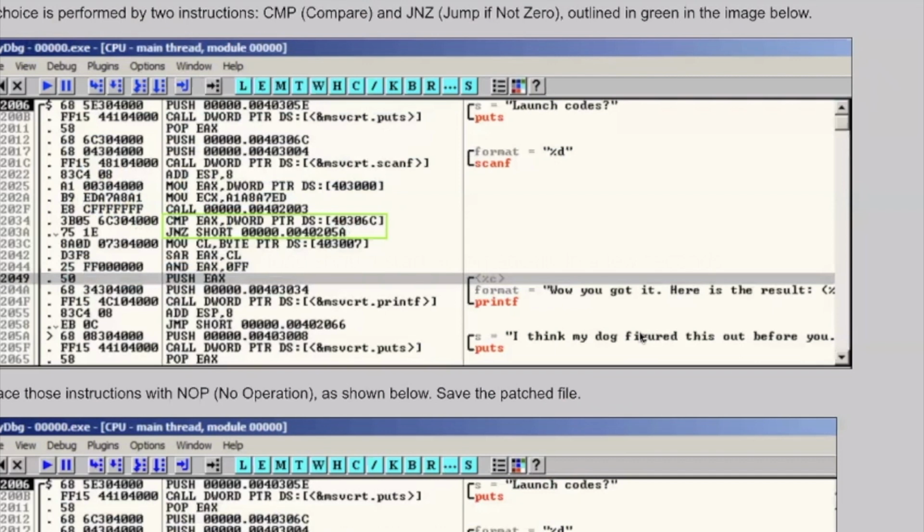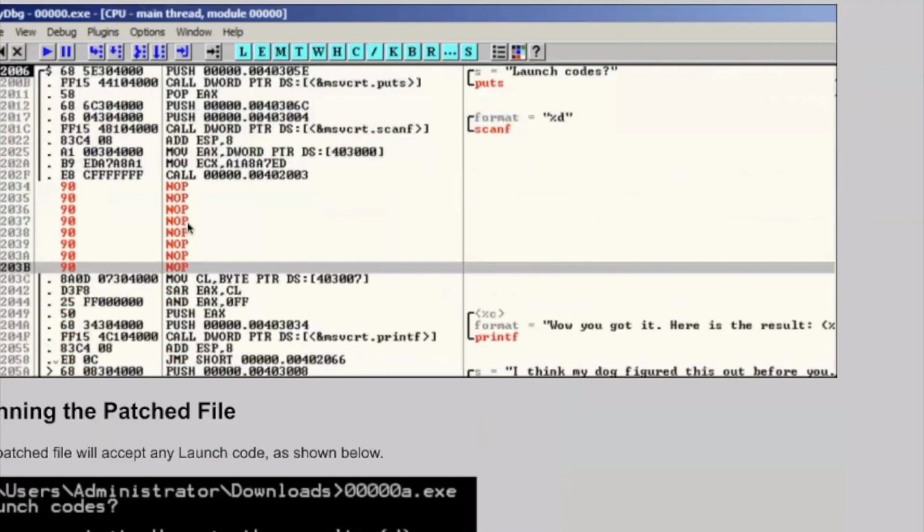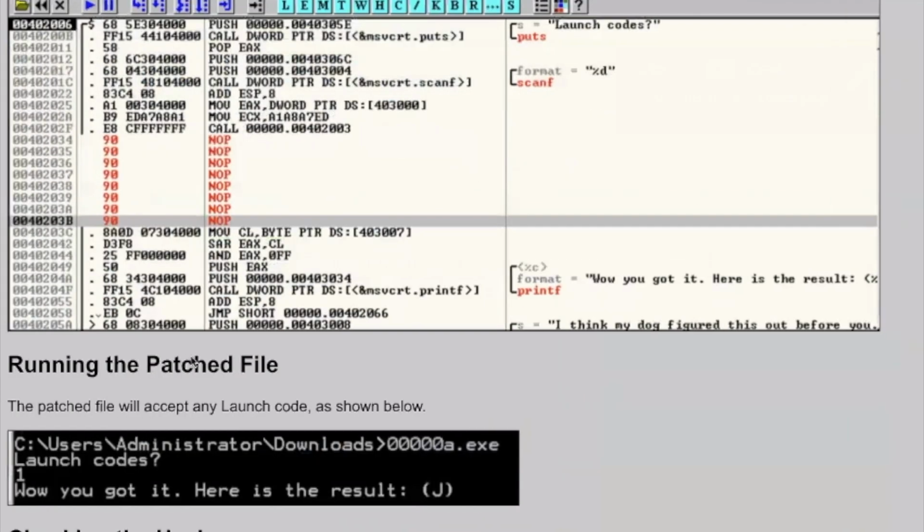So what would be simple would be to just take away the comparison and take away the jump not 0, so you always win. If you remove these two instructions, then you will always win. So that's just filling them with nops that do nothing, no operations. And now when you run the patch file, any password will be accepted.